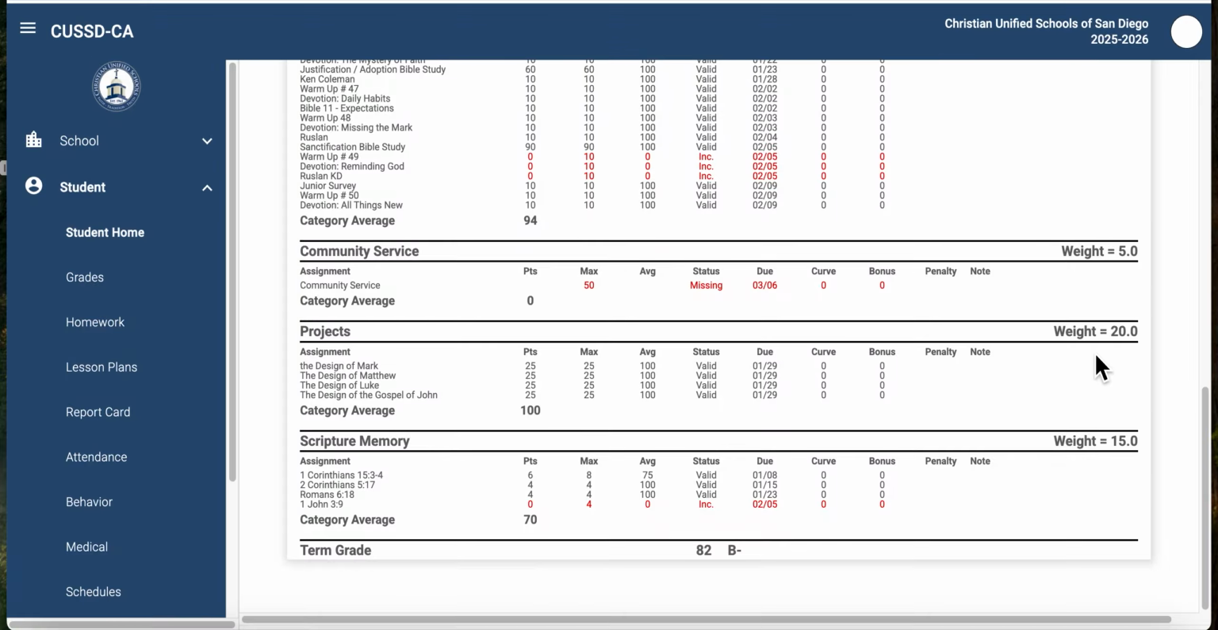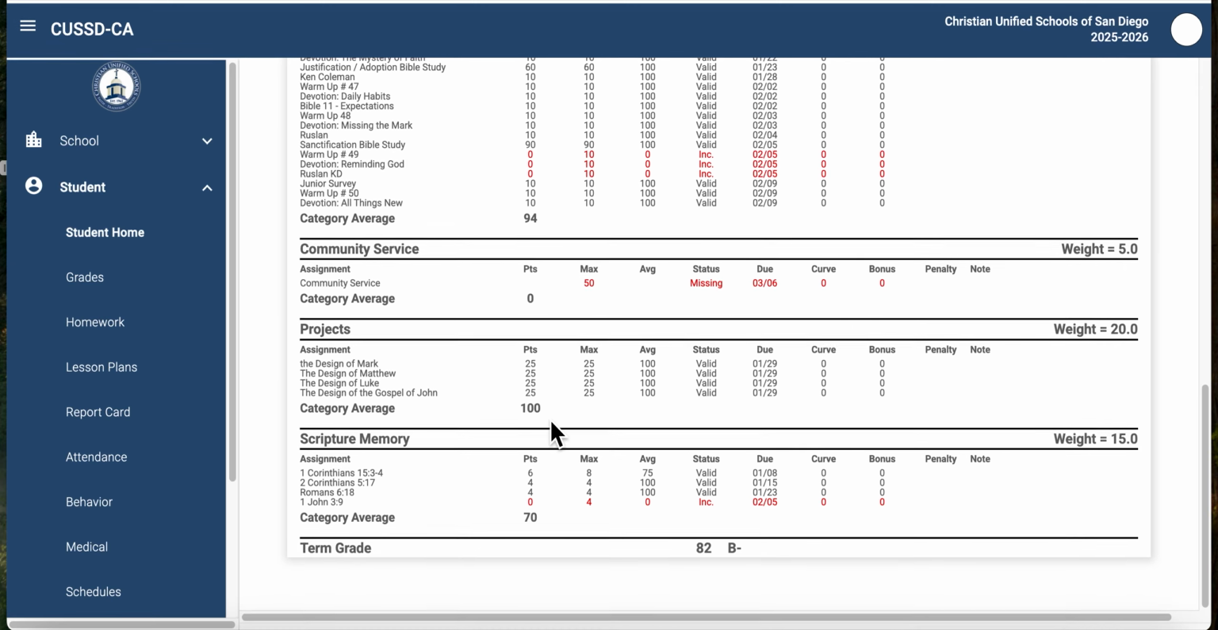In projects, the category weight is 20%. This student has every single project turned in and they got 100% on everything, which makes the category average 100%. So 20% of their grade is being calculated at a 100%.